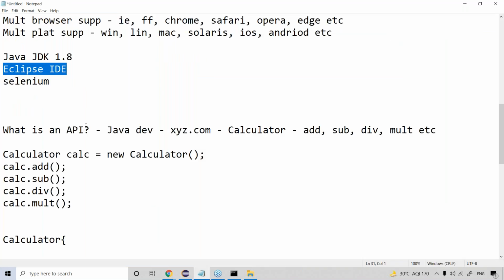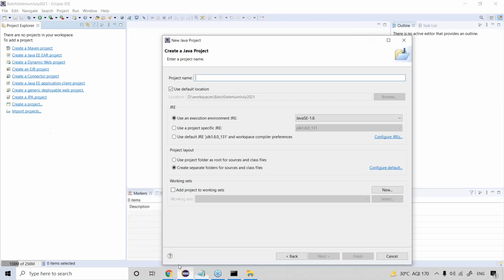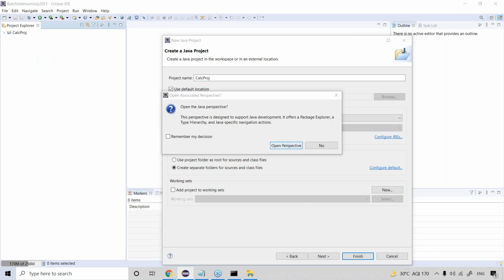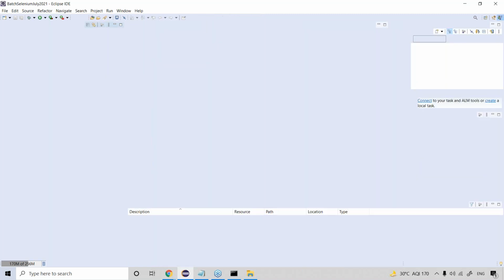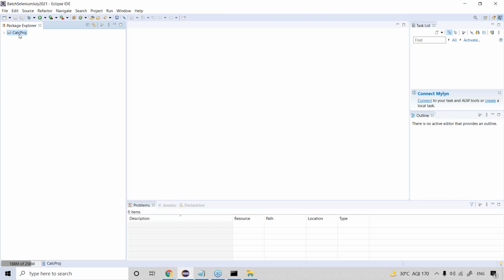So right now we are trying to understand what is an API. And for that, we are working as a Java developer and designing a calculator. So let's see how to design a calculator. I'll be giving the project name as, let's say, Calci project. You can give any name over here and just click on finish. Click on open. And you'll see your project created over here in the package explorer.